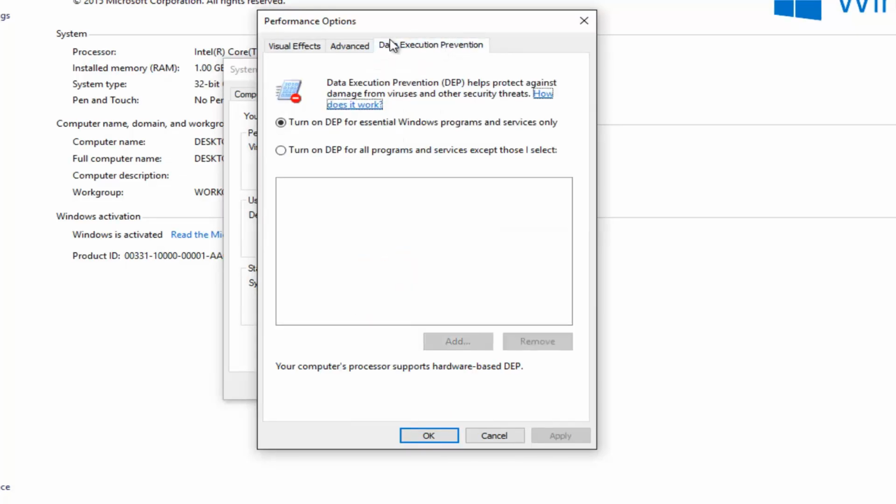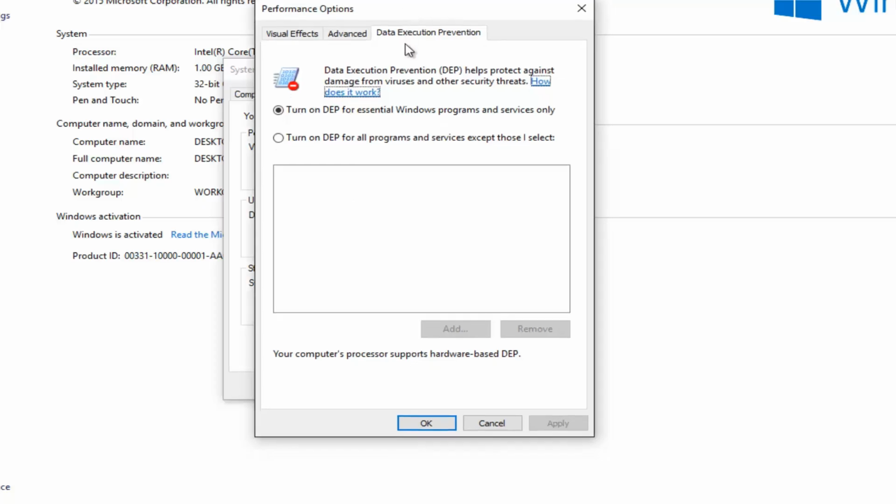So basically what the Data Execution Prevention is, it's designed to prevent bad programs from running on your computer. However, in some cases, this could be messing up your Print Spooler service. So we're going to turn it on for all programs and services except those that I select, and this will open up the exceptions window for us to edit. So we're going to just left click on this add button right here.